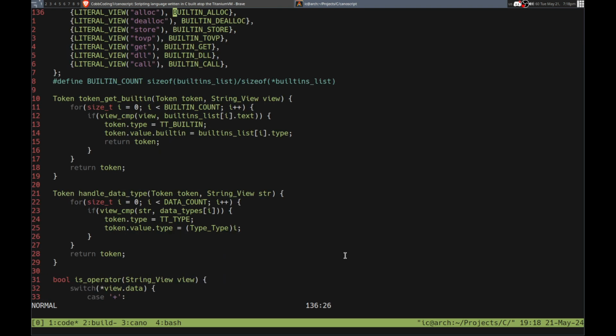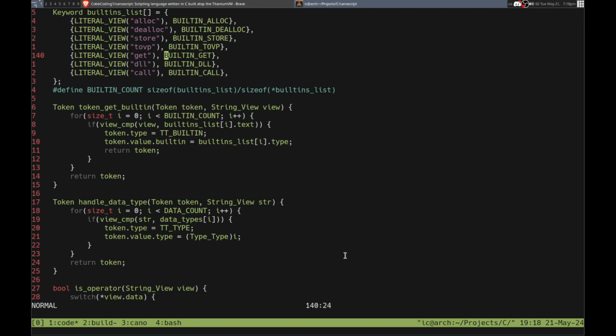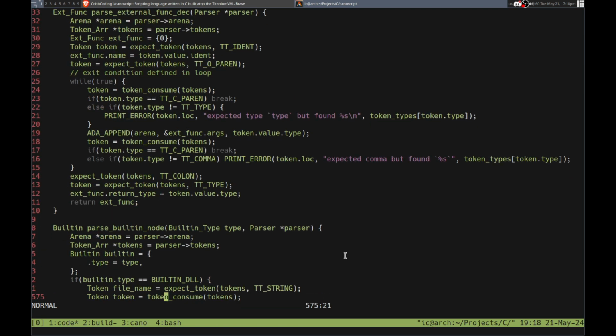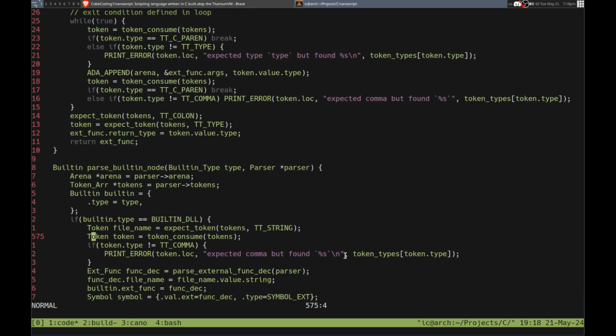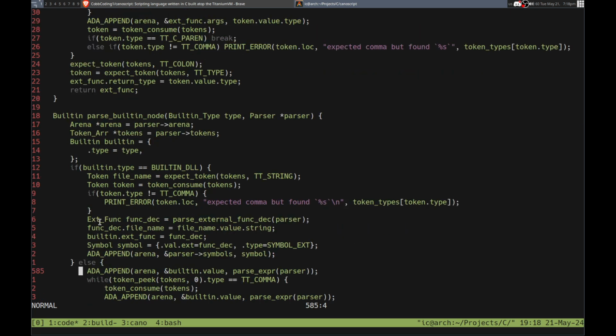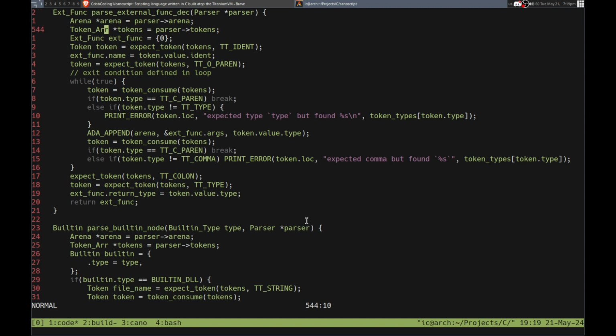Parse the expression. I just want to go to where we do this, because I don't remember exactly. It's been a minute. Parse built in, and then it's built in DLL, so this is where it's at, right? So we parse external func deck. So it's going to be in there, I think. Let me just make sure. So the file name is that. Right. Okay, yeah. So it's going to be in parse external func deck, right?